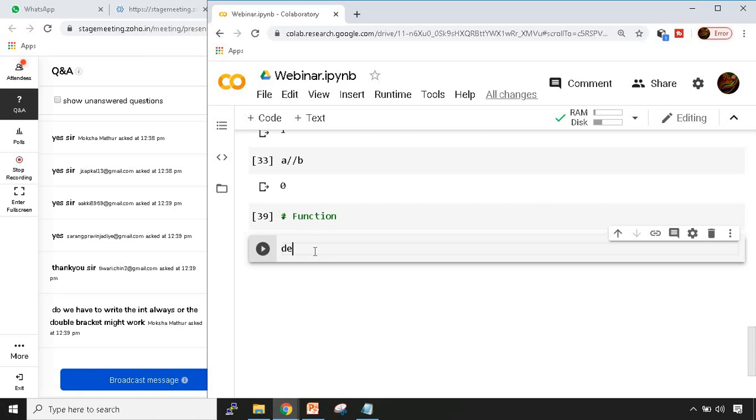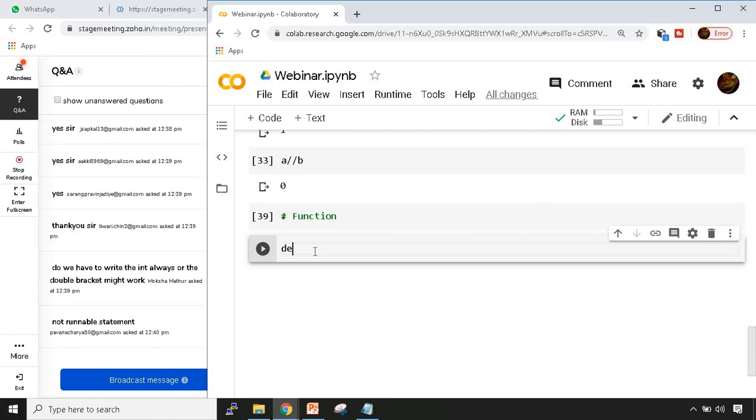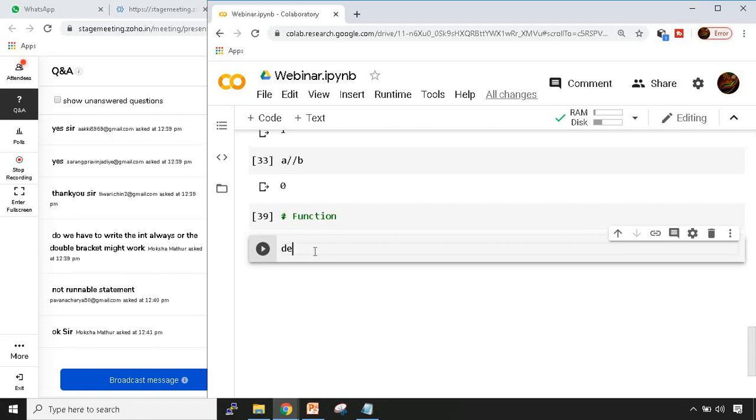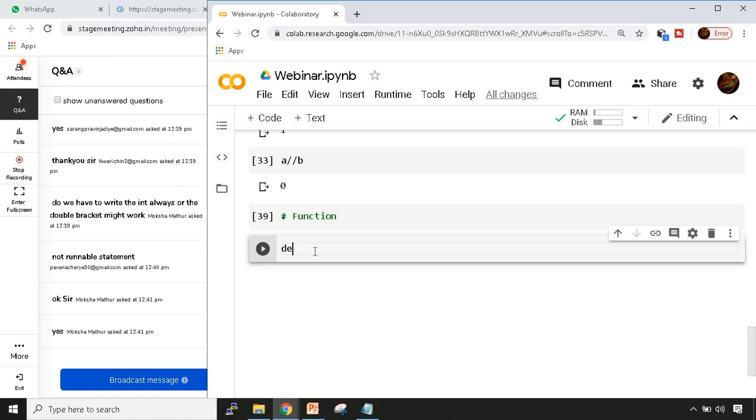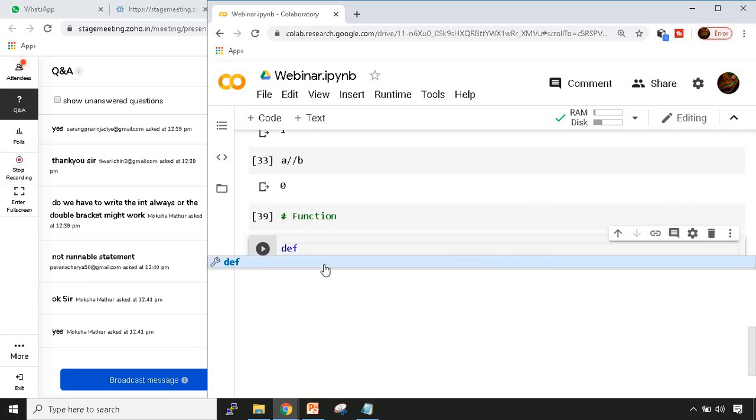Now talking about function, function has got two important things. One is you have to define a function first, and then the second thing is you have to call the function. First you define the function and then you call the function. Yes, a comment is not a runnable statement. Okay, so first we will define the function, and second we will call the function. Okay, so how do you do that now? Alright, so the way we define the function is by writing the def keyword.